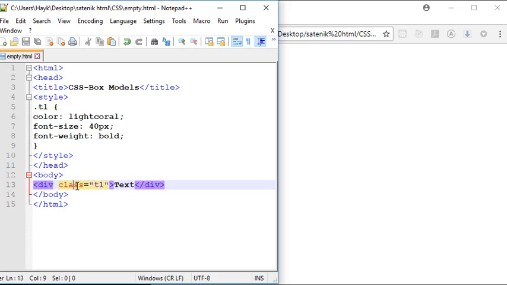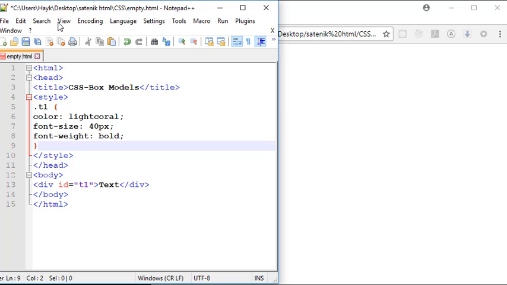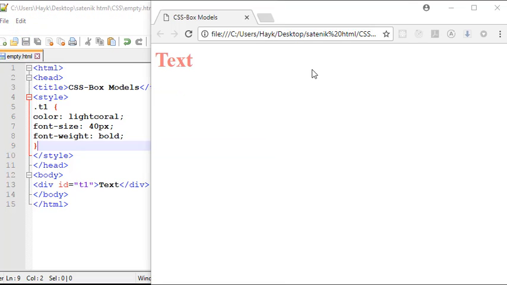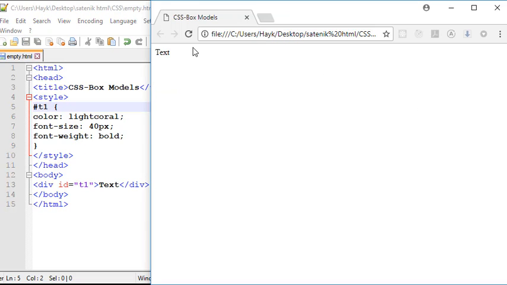So we can do the same exact thing with ID. So let's change div class to div ID. However, if we save and refresh, nothing will happen to our text and it will just stay in its original format. This is because for ID we have to put in a hashtag instead of the dot, so let's change it and let's save and refresh. And here we go, we have the same properties working for ID.